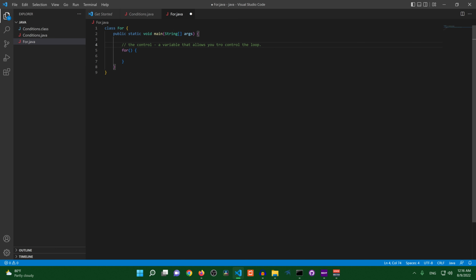But in order to detect when the loop stops, that's where we get to the second element of the for loop, which I like to call the check. The check basically is a check to see if conditions hold true to continue the loop. So if the check is ever false, you exit the loop.